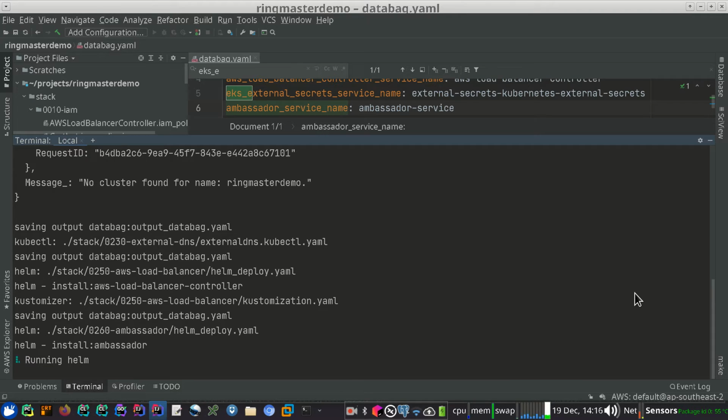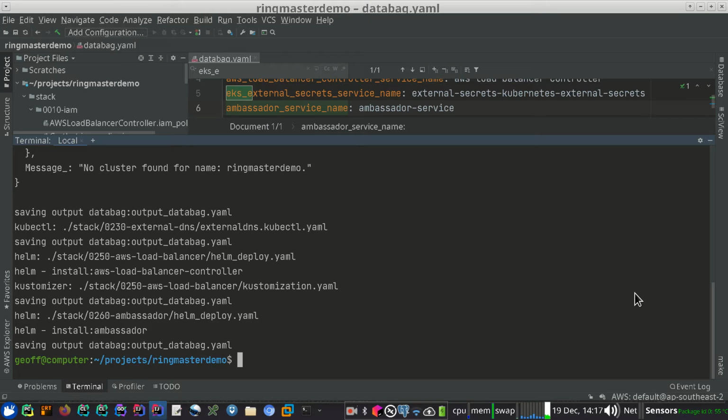Okay, so that's the databag system doing its thing. This has almost finished now, and once this is finished, we will have our cluster running and we'll be able to deploy applications to it. So we can inspect the state of the cluster using the regular kubectl command. We can list our pods as we normally would do. And let's just see if those are all starting up for us.